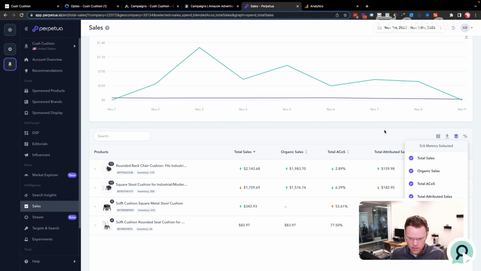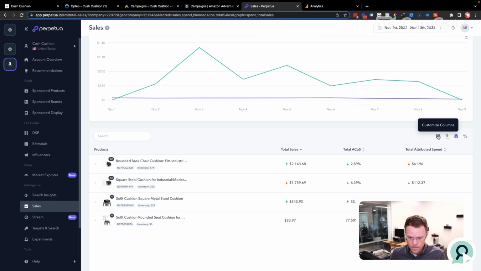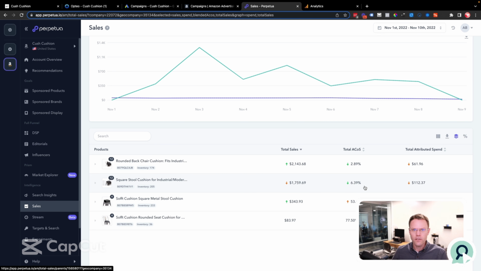I want to look at what we spent, which is this total attributed spend column. And then I don't want to look at organic sales, and I don't want to look at attributed sales. I just want to look at total sales. And then I want total ACOS. It's more helpful to look at total ACOS, which is the ACOS considering your paid revenue and paid ad spend plus your organic revenue, because increases in paid revenue almost always lead to increases in organic revenue too. So it's better to just look at the total ACOS, which includes paid and organic revenue. It's kind of a barometer to see how progress is going.